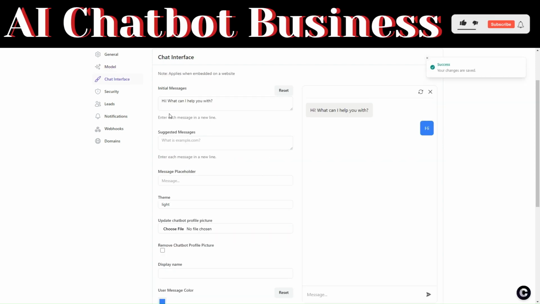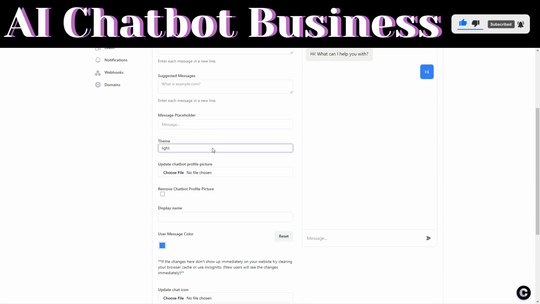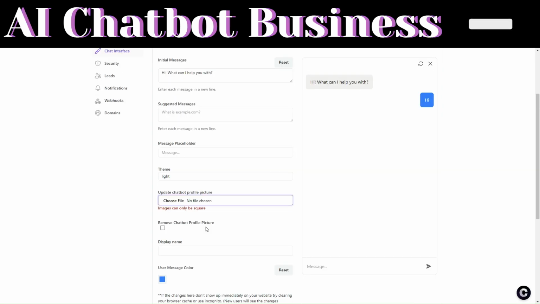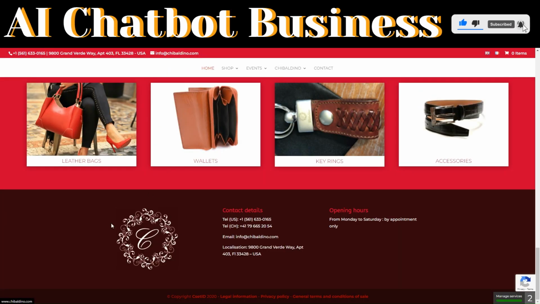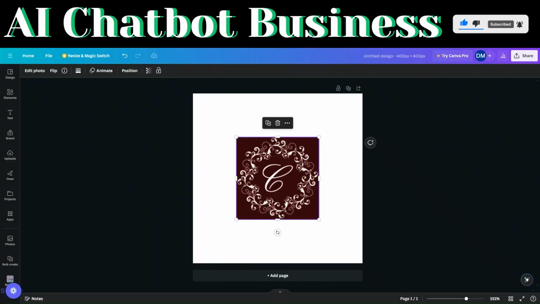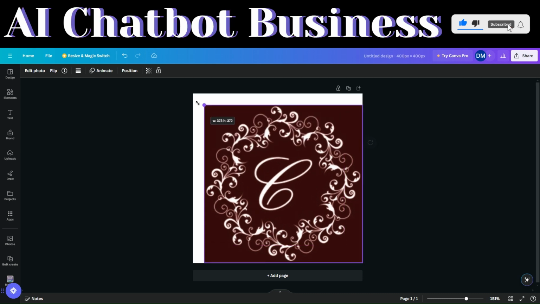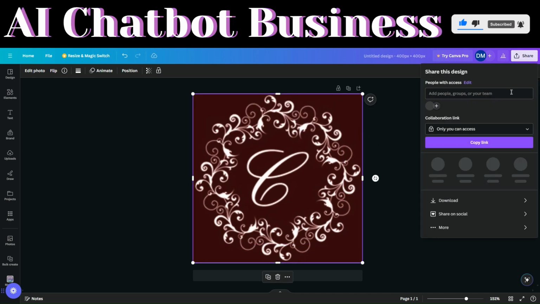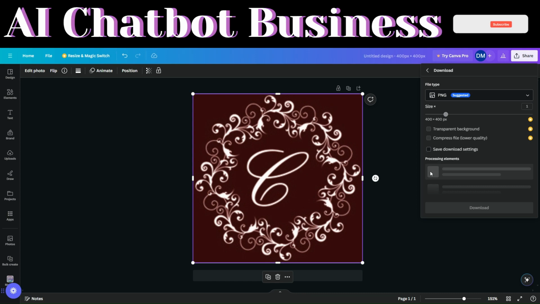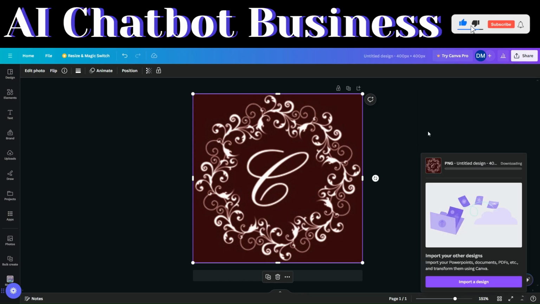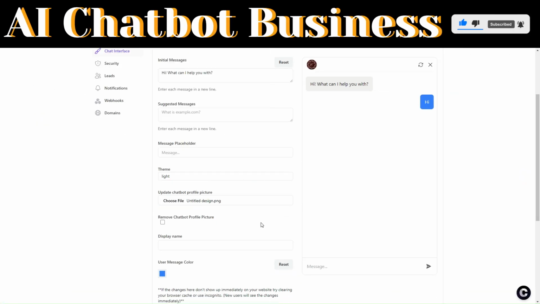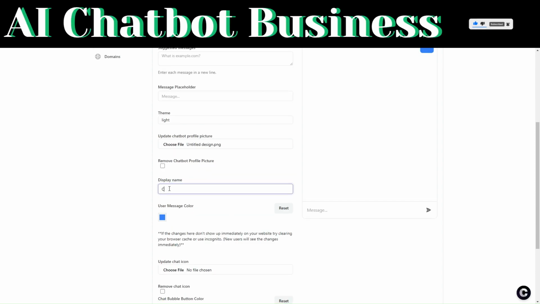You can also customize the chat interface. You can customize the initial message, suggest a message, you can change the theme. Now to upload the profile picture for our chatbot, I downloaded the logo of our client and then uploaded it on Canva and made sure it was a square. I downloaded it and then uploaded it on our bot. The display name could be the name of our company.